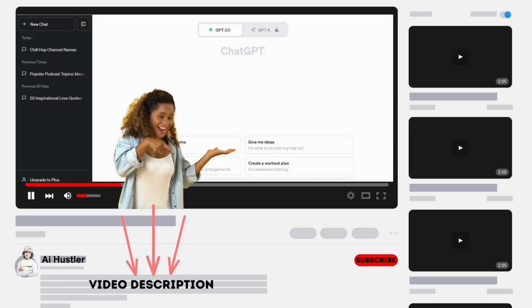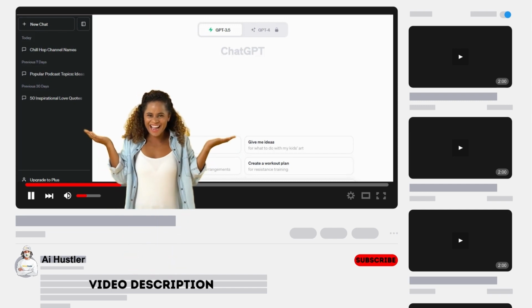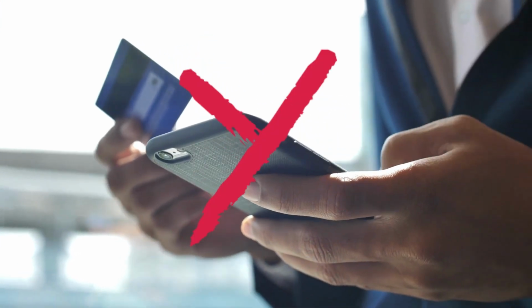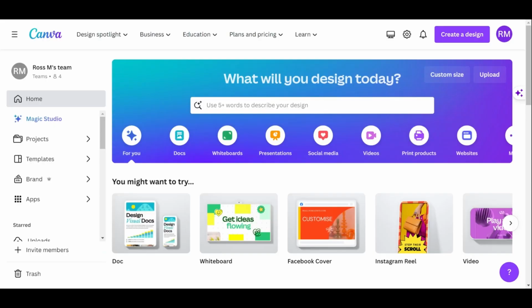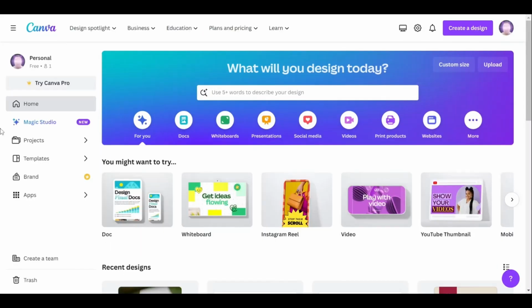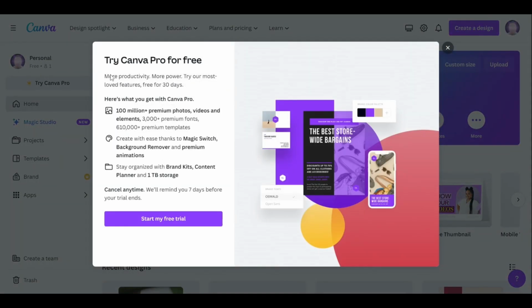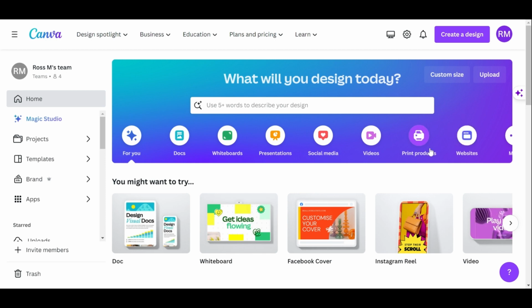In the description, you can find a link to sign up for an account. I use the pro version of Canva, but don't worry, you can still do this without a subscription. If you want to explore the Canva Pro version for free, simply click the Try Canva Pro button. When you do this, a pop-up will appear explaining the special features you can use for free for 30 days without any cost. The best part is that you can cancel it at any time. They'll also send you a reminder 7 days before the trial ends, giving you ample time to decide. Now, let's get back to the topic.